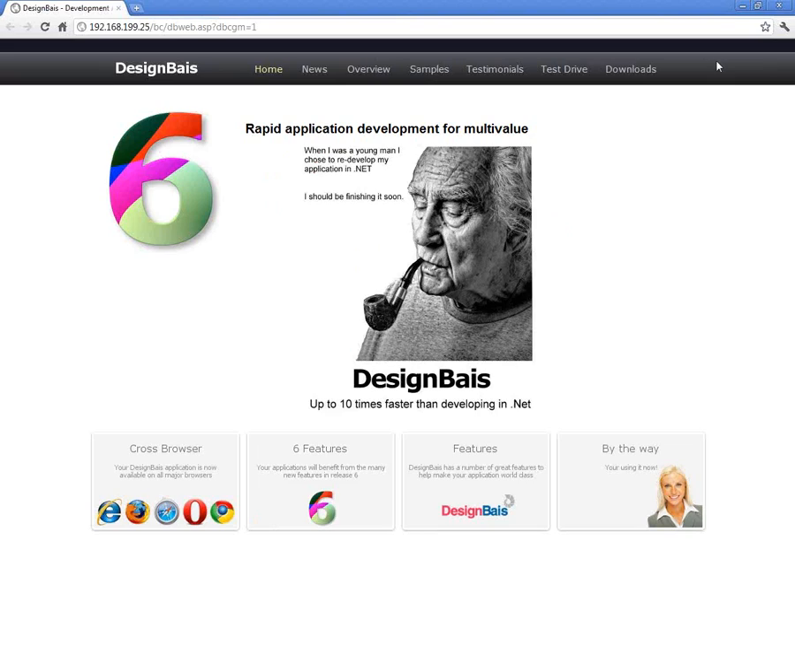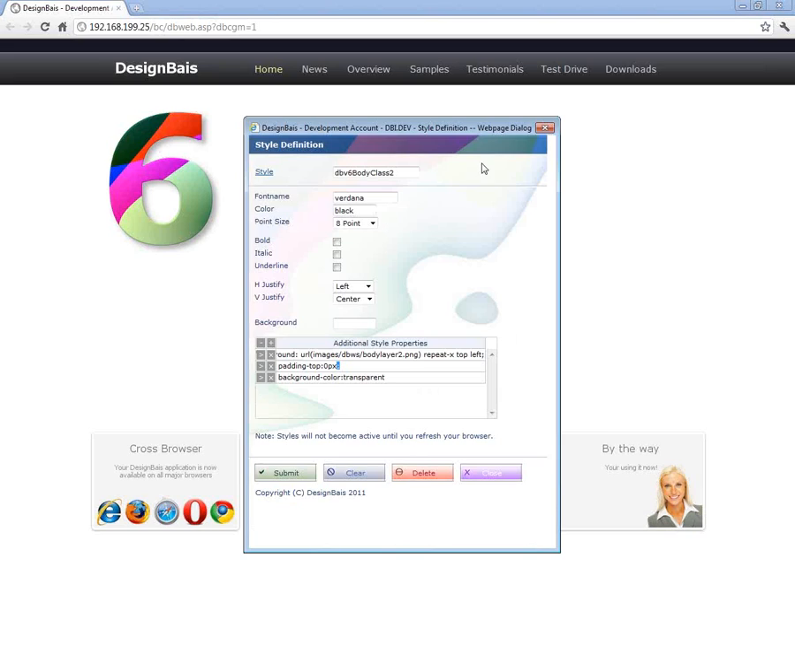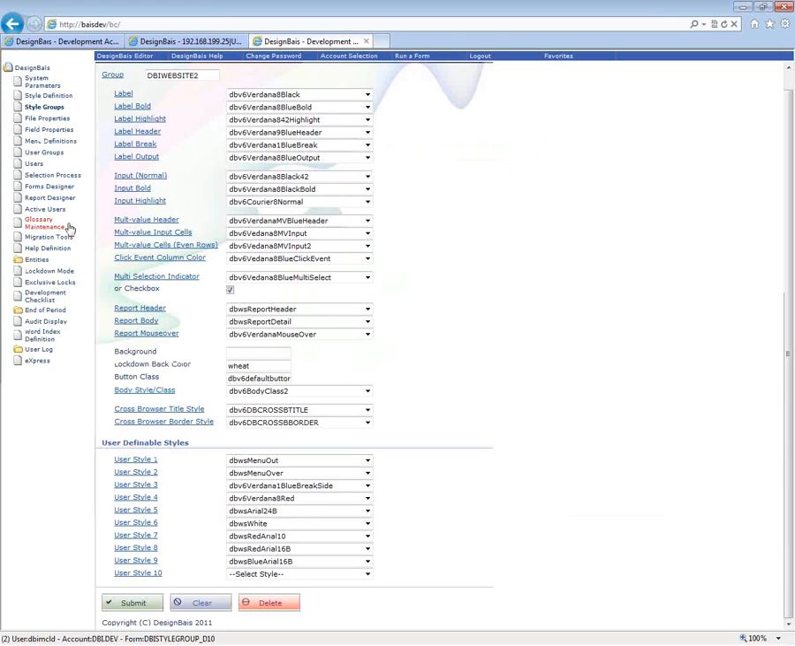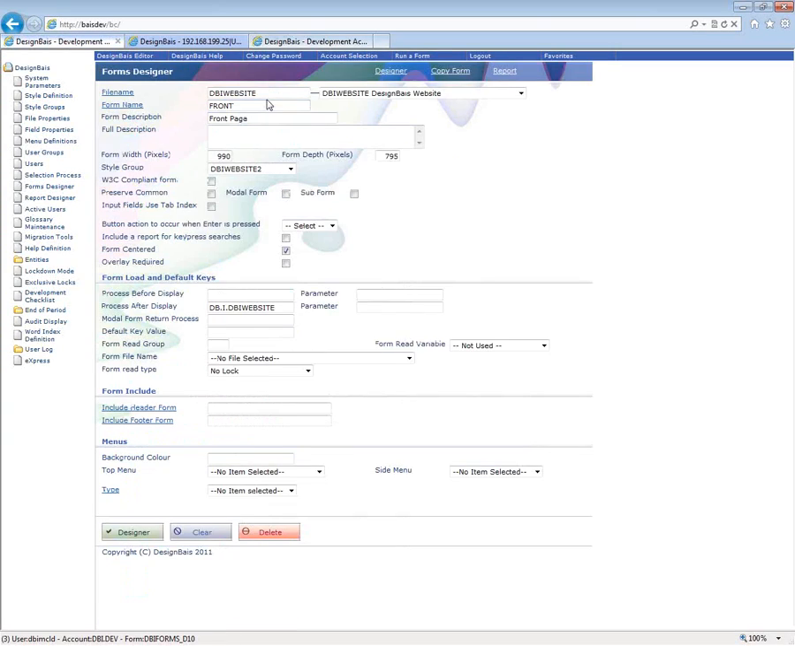The advantage of that then is that I don't have to worry about putting all of that background stuff on my form. The other thing that you'll notice is that this form is actually centered, whereas the main DesignBais forms are not centered. So if we have a look at this DBI website front, you can see there that the form is centered. So ticking that particular option will center that form when I run it.